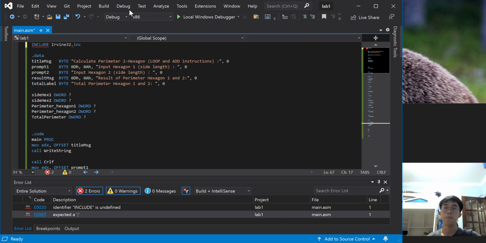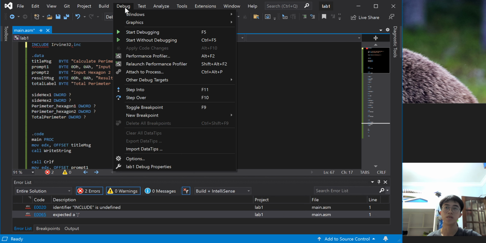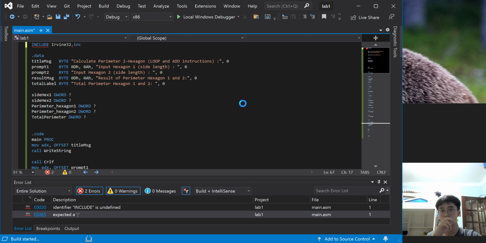Now I want to debug and try to see the result. Let's start debugging.